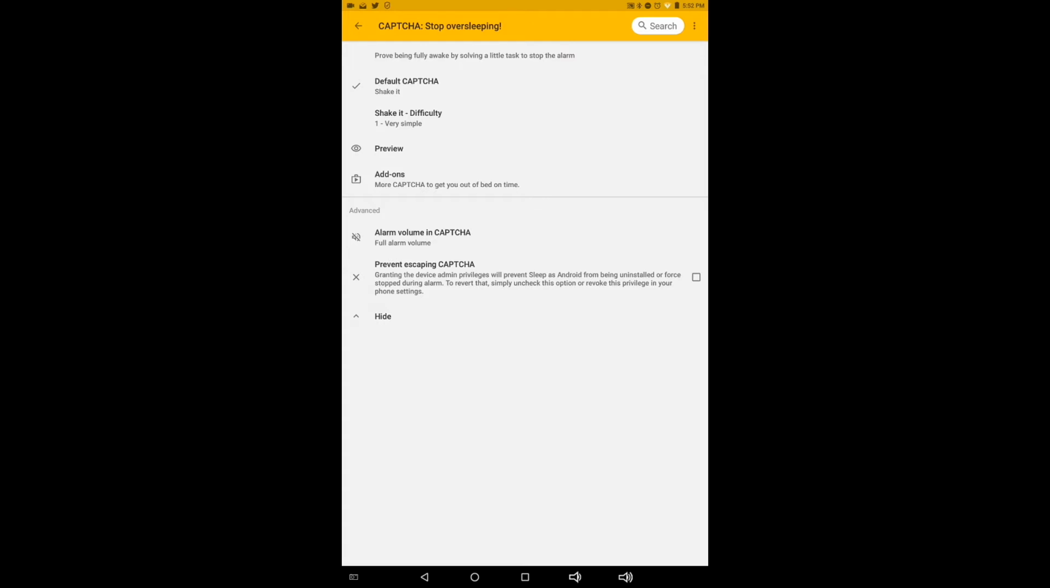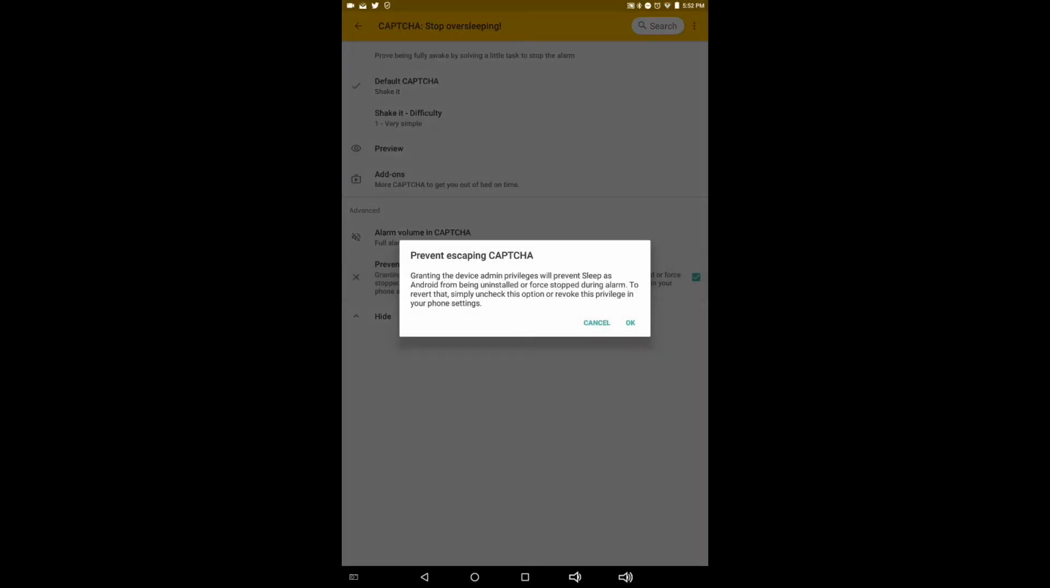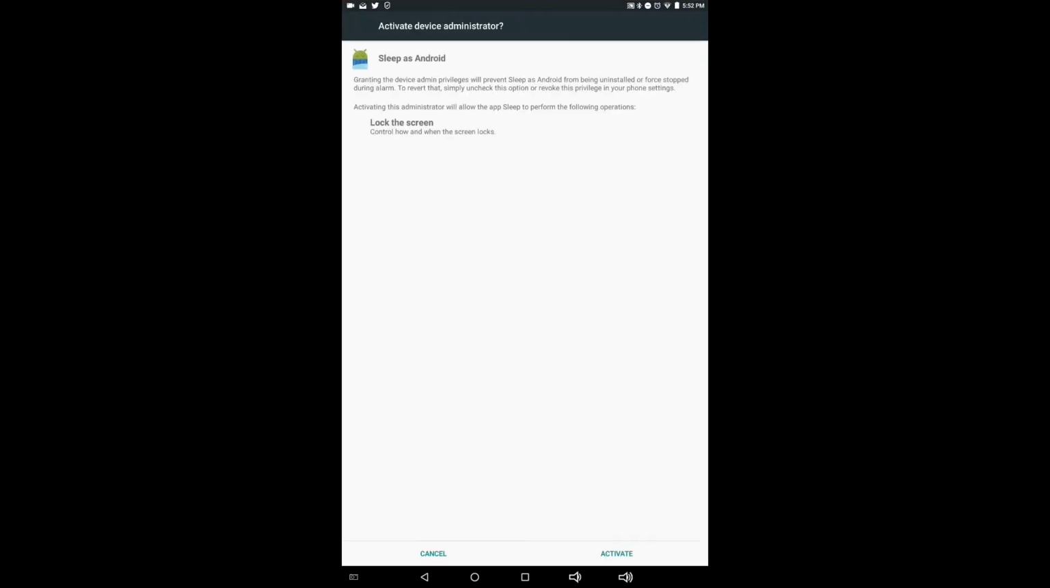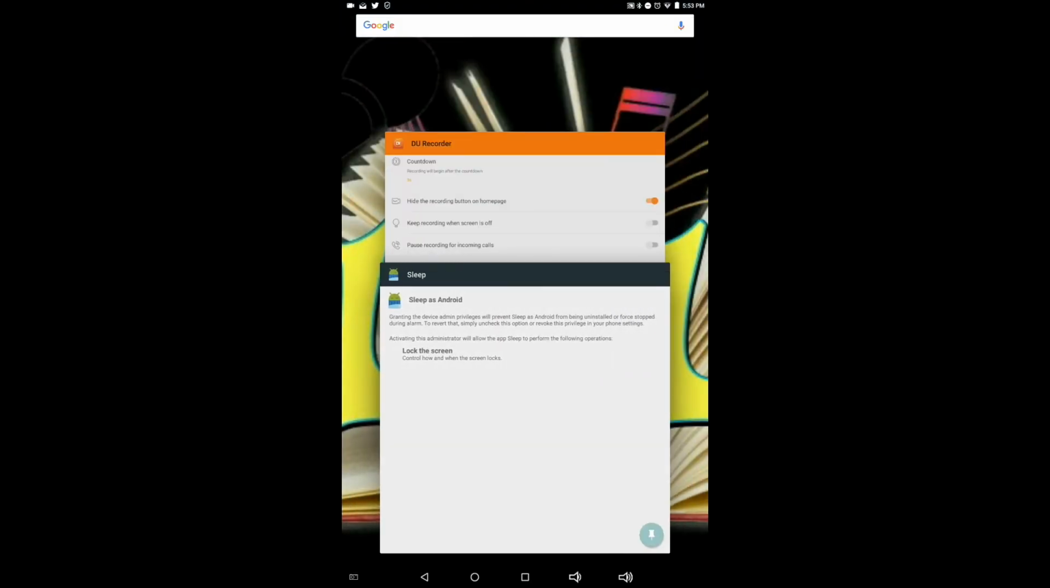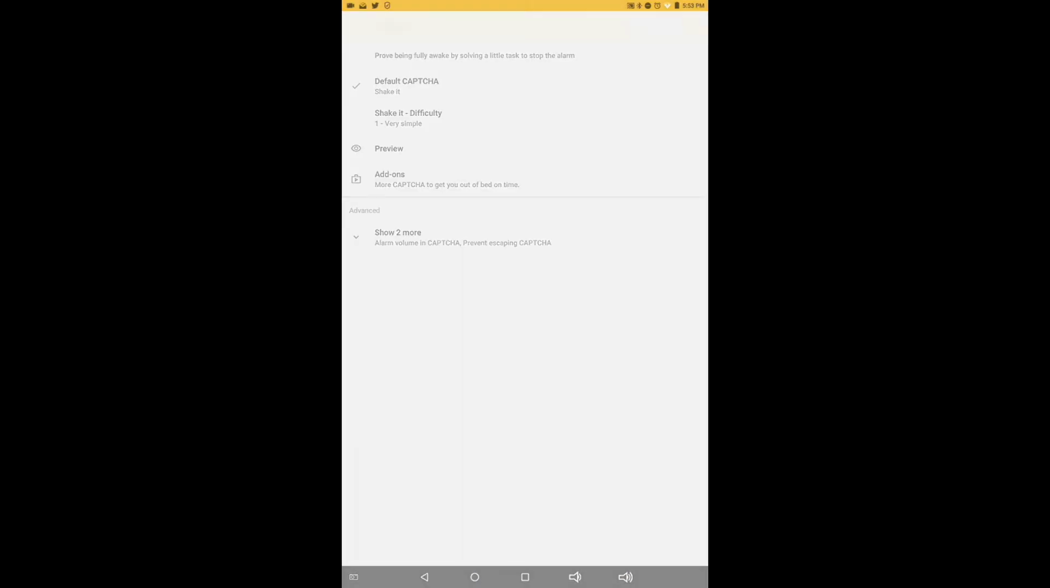In the advanced, there's a full alarm volume for whenever you're doing the captcha, and then prevent escaping captcha, which if I turn that on, see, it brings me to my device settings, which if I activate it, it'll actually have the screen locked whenever I turn it on.